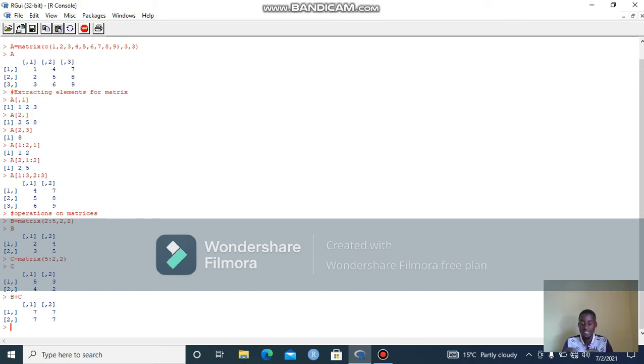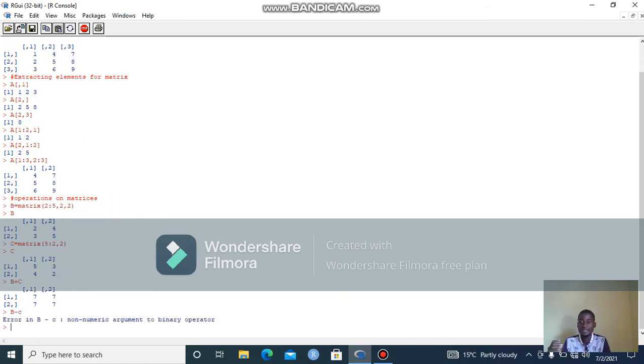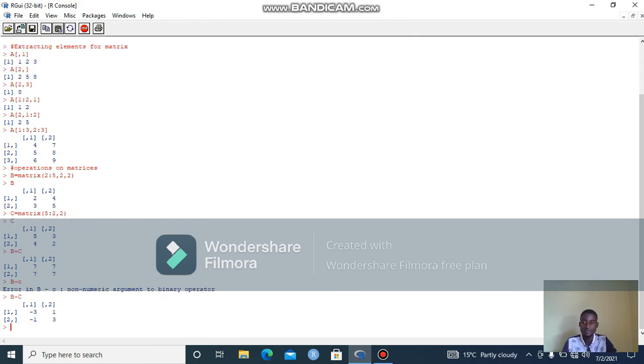Suppose I want to subtract, I'll have B minus C, and C is lowercase, as it is case sensitive. You always need to remember that. So again, subtraction is as well done by subtracting the corresponding elements of the two matrices.